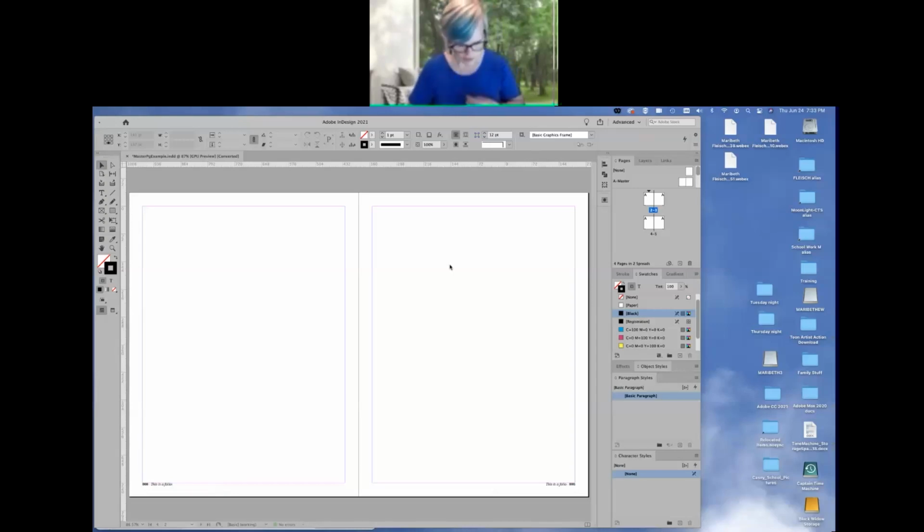Right, so we're going to talk about working with master pages. Master pages are an essential part of working in InDesign. They're such a helpful, useful thing.